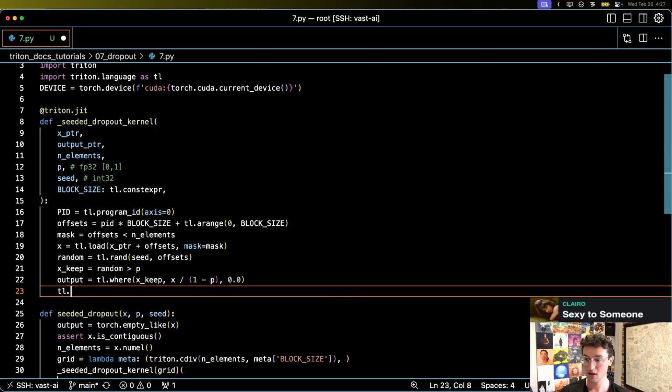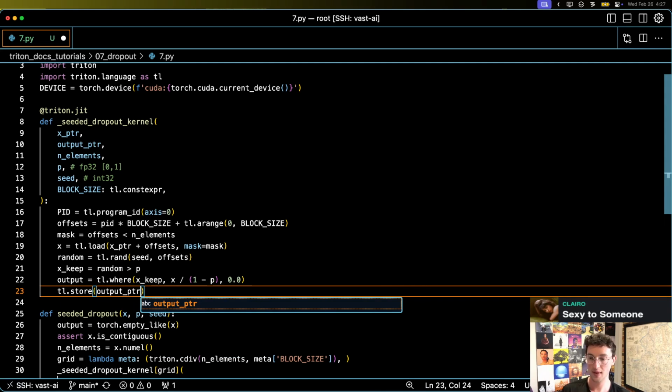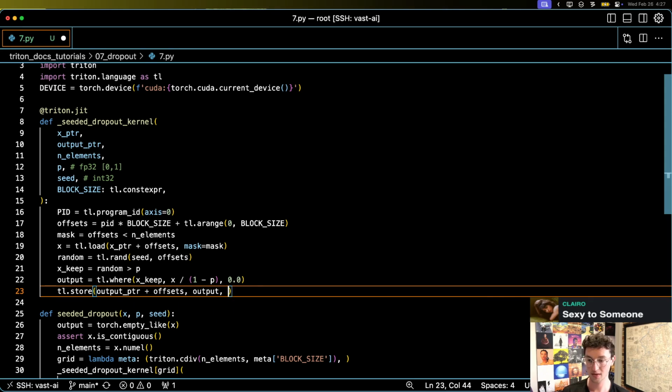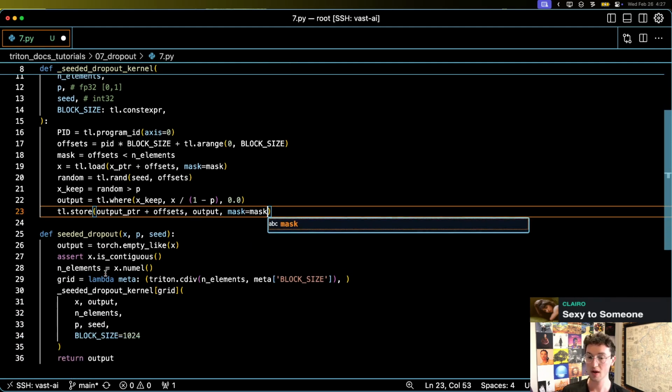And tl.store, we're going to write all this back to DRAM. Output pointer, that first entry of our output tensor, and then plus our offsets to put us onto the correct subset of that output tensor. And we're going to write the output block to it, along with, of course, a mask to prevent any writing past the edge of the actual output tensor, right? We can use the same mask as earlier. And that was all pretty simple.